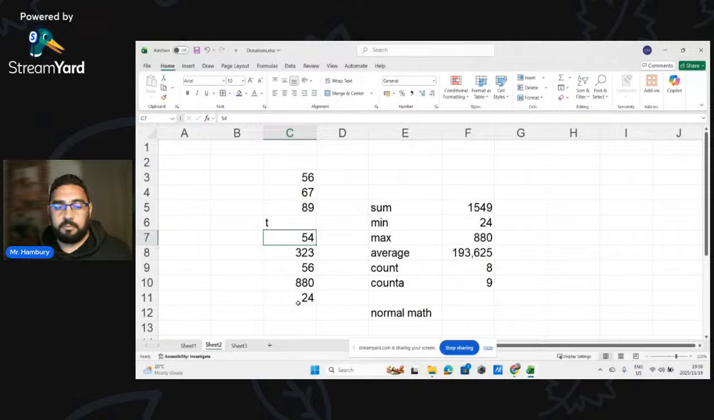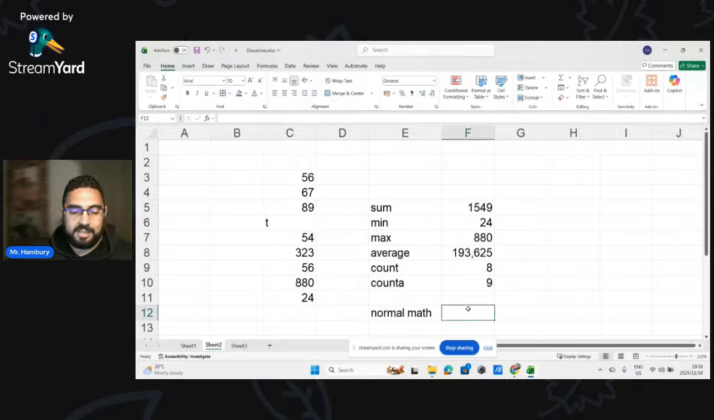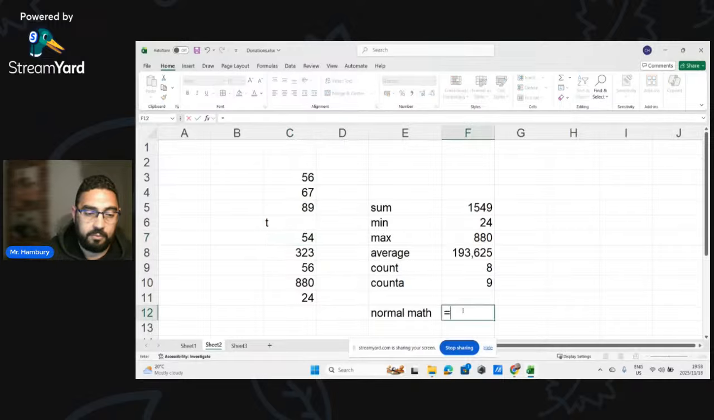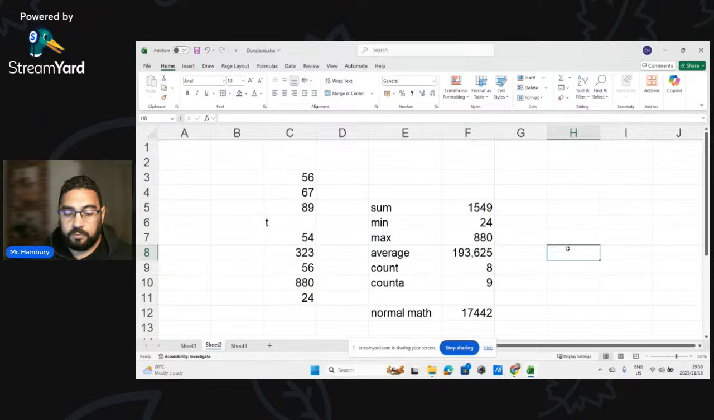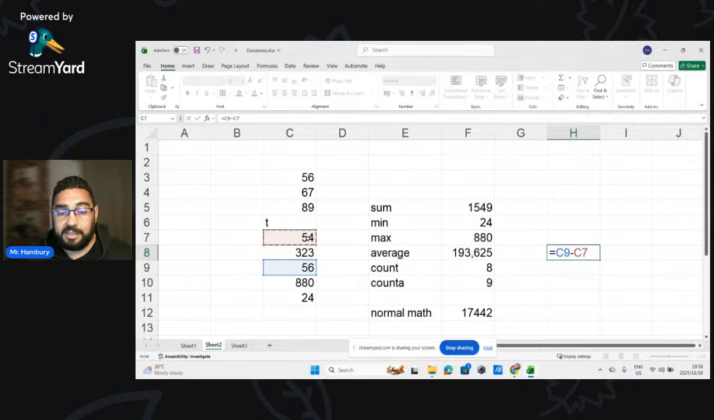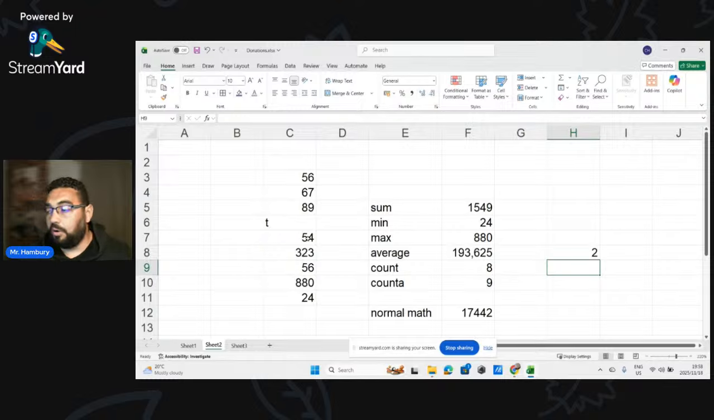Simple, right? When I say normal math, I mean things like taking the contents of one cell and multiplying that by the contents of the next one. Or taking the contents of one and subtracting it from the contents of another, right? That's what I'm talking about. You can be asked to do that.